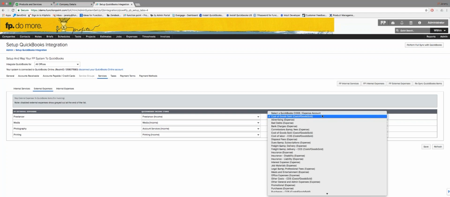At this time, we can only write to cost of goods sold accounts or expense type accounts. So you may have to move the service in your chart of accounts to a different number range or a different type to be able to get the expense through to Function Point.